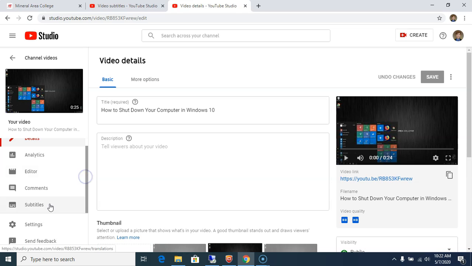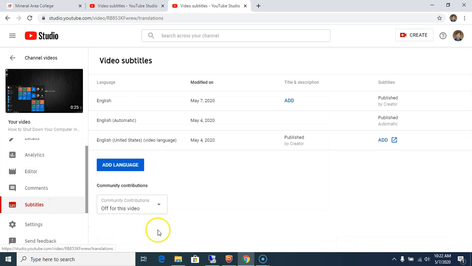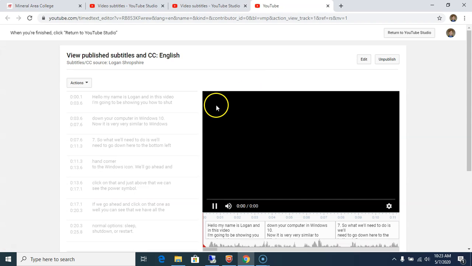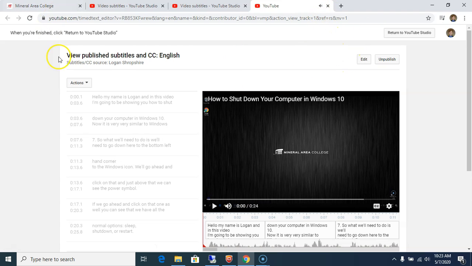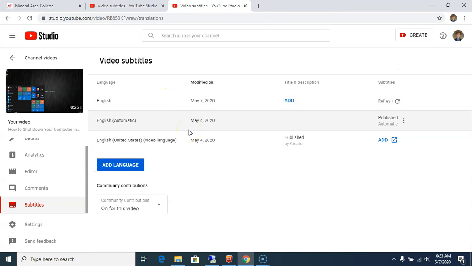We'll scroll down to subtitles. And right here we have a drop-down option for community contributions. So it says that it is off for this video, but we can go ahead and turn it on. And so you see here that in English we have a new option. And so if someone else had the link to this video right here, then they could go in and do exactly what we just did for the closed captioning.